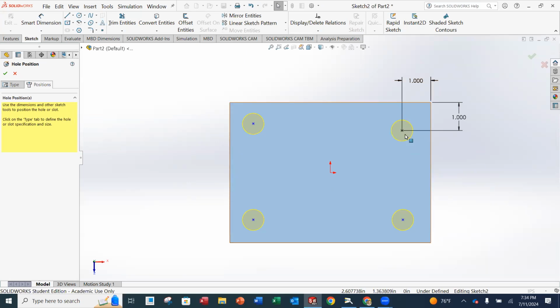That means that hole location is fully defined. But now the other 3 are blue, so I need to make those fully defined. I'm going to use a combination of more dimensions as well as relations. Okay, so I'm going to start with relations.